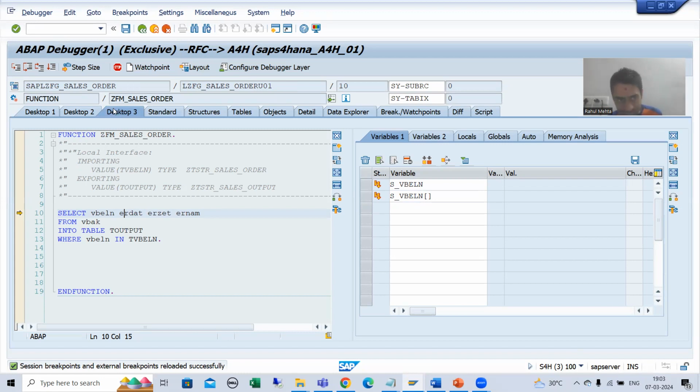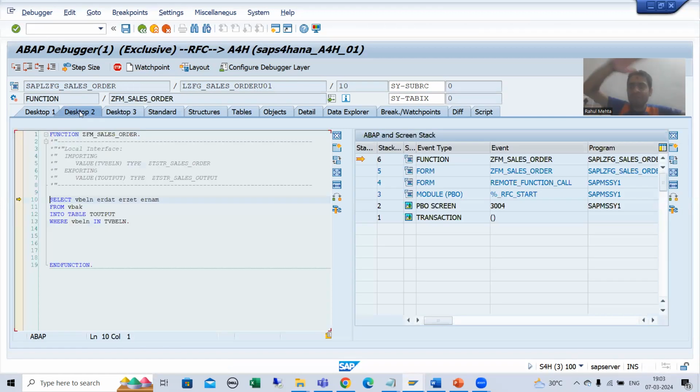If suppose in desktop 3, we are always able to see the current code, whatever the code is going on. In desktop 2, we can see the stack. Means what are the various things called one by one, and with the help of stack itself, you can predict and you will get a full understanding.